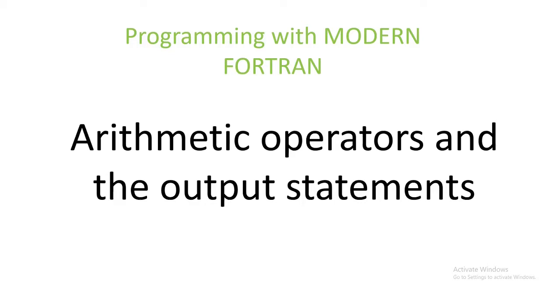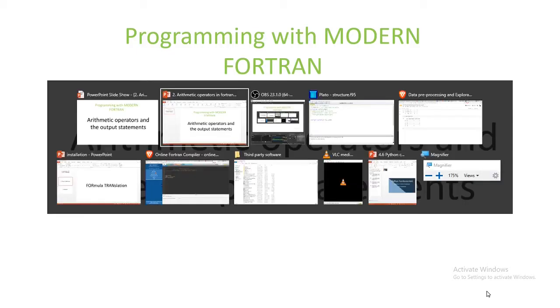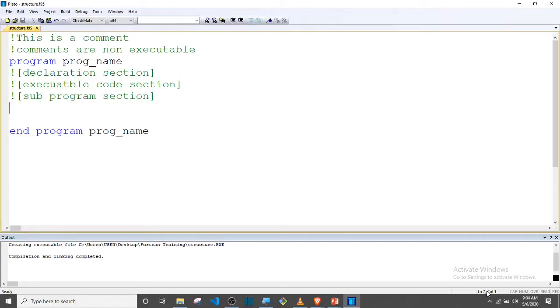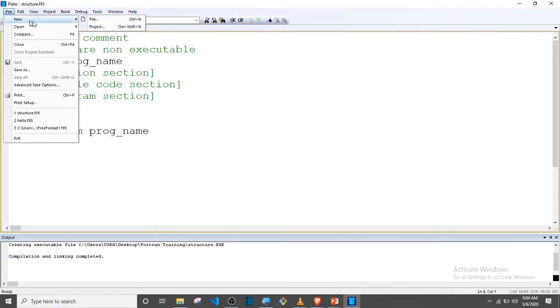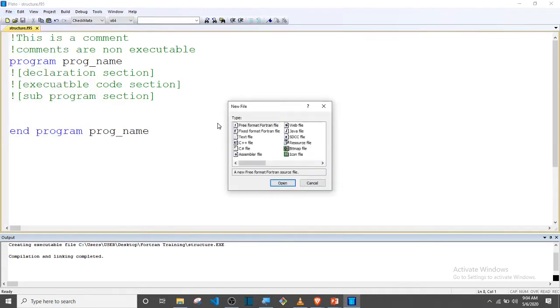And also we are going to be looking at the output statement, because this is the only way we can see the results that are going to be gotten from these operations. So let's start. We'll go to our IDE, which is going to be our Plateau IDE. This was the program we wrote in the explanation we gave the last time. So I'll open a new file.